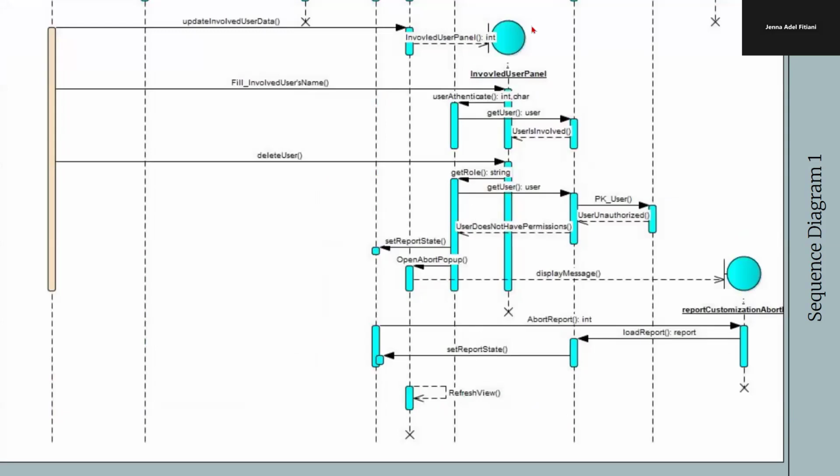So next part. We're now in the view involved user panel. We still have the instance, we're still in the customized report view, so that doesn't get terminated. Now we want the user to input the name of the person that they want to manipulate within the involved group. Once that user's been authenticated, we want to see what the user wants to do. The user says that they want to delete the user. We make sure that the user is able to delete anyone within the involved group, though. This is what I was talking about earlier. So we get the role and we make sure that the user is authenticated. However, we see that the user is unauthorized because they are an employee within this use case and do not have permissions to actually delete a user.